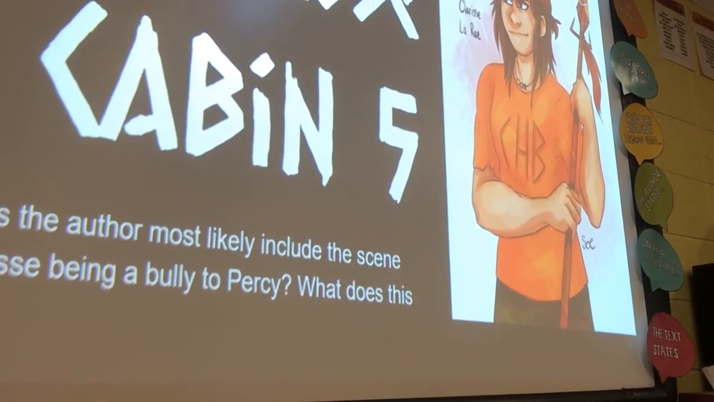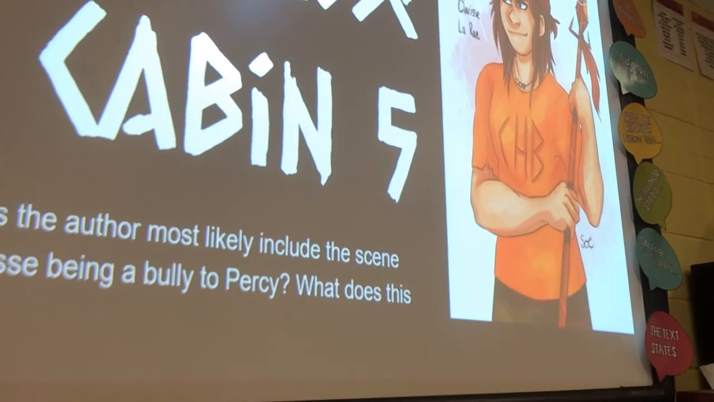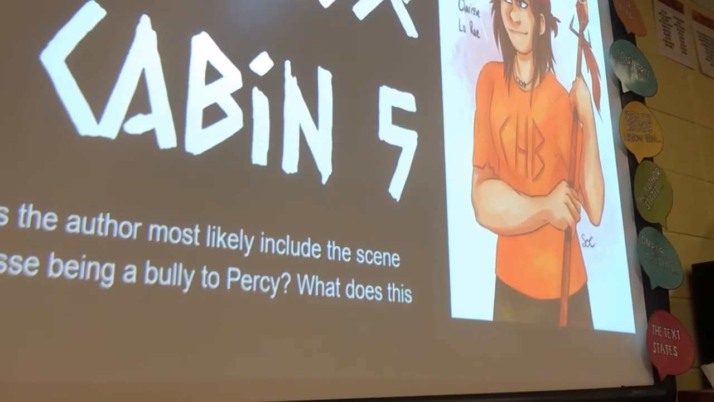Why do we think the author, y'all, is including this part about Clarisse bullying Percy? Why would the author include this about Clarisse being a bully to Percy? I want you to take a second and think about it.